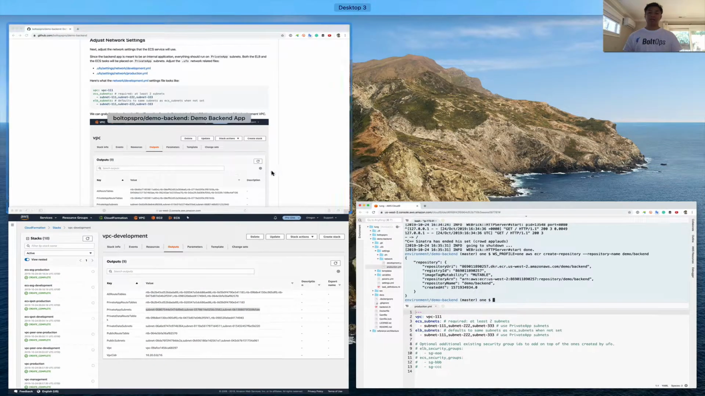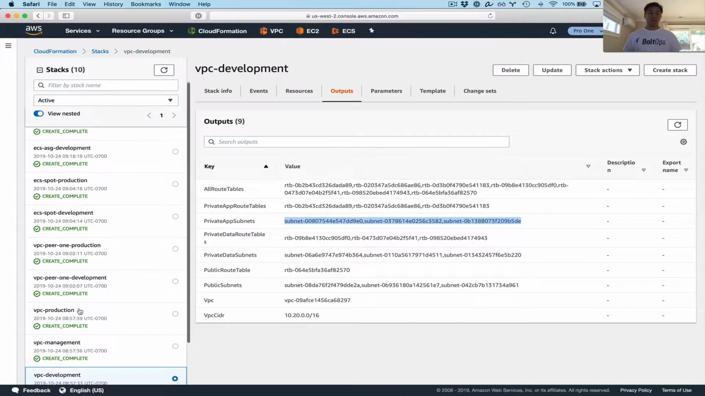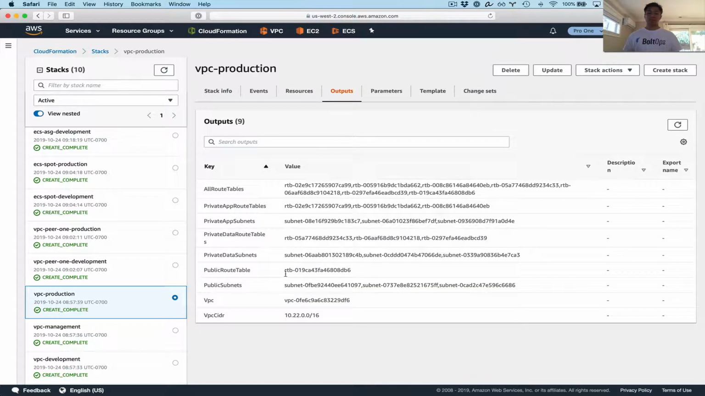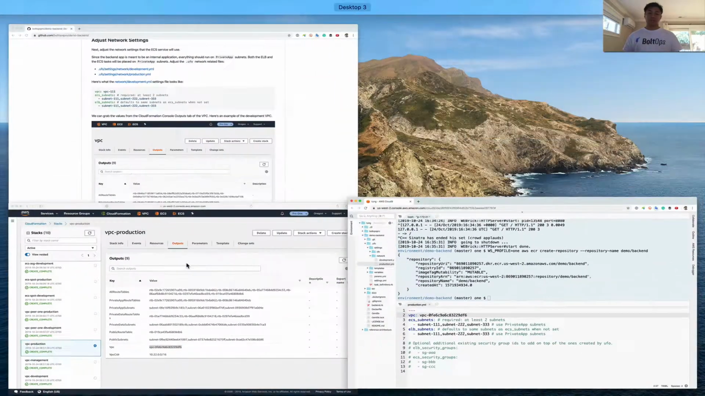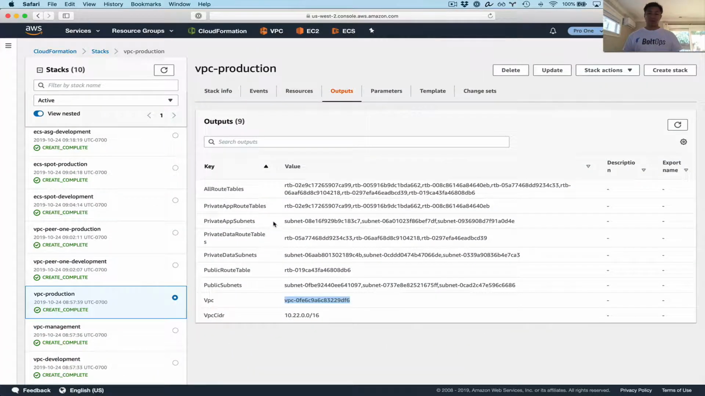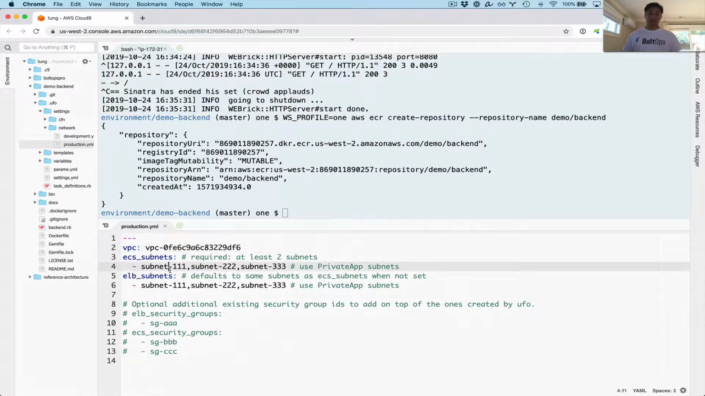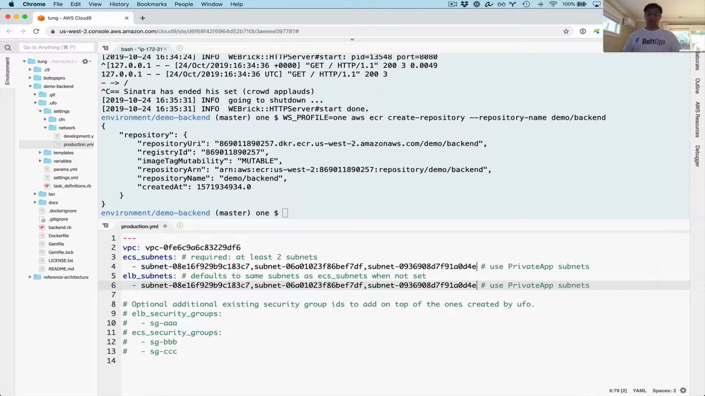So I'm going to close that off. Now I'm going to go to production. VPC production. There's the outputs. Here are the VPC values right there. Just plug that guy in. And now we just need private app subnets right here. Those three. Okay, and we replace this. And that looks good. So we can close that off now.